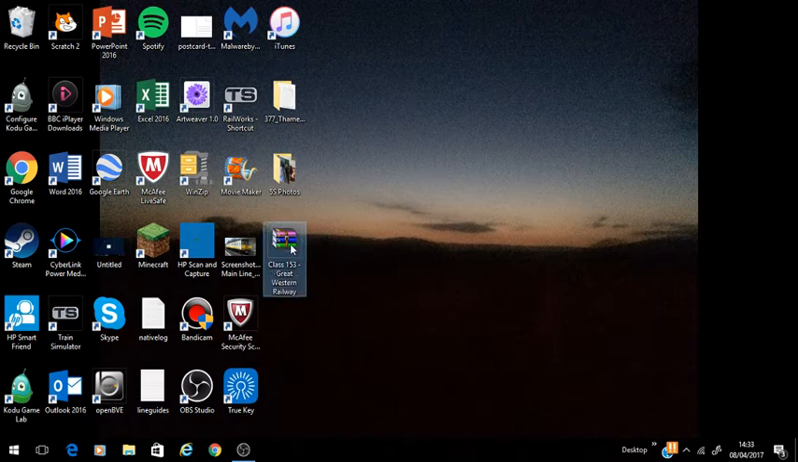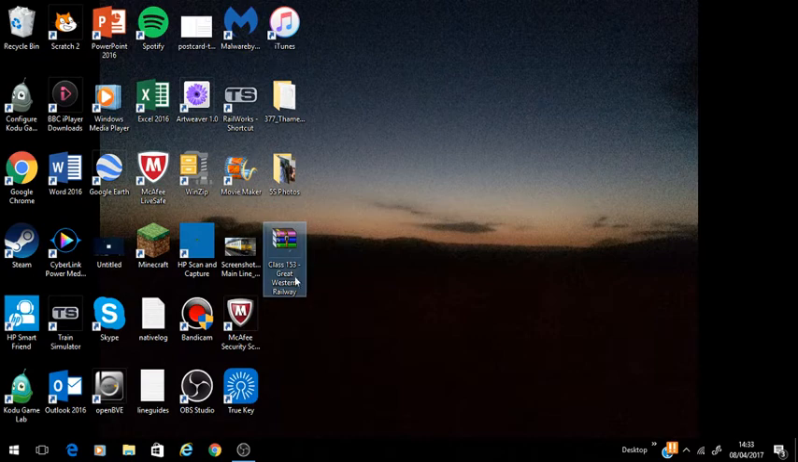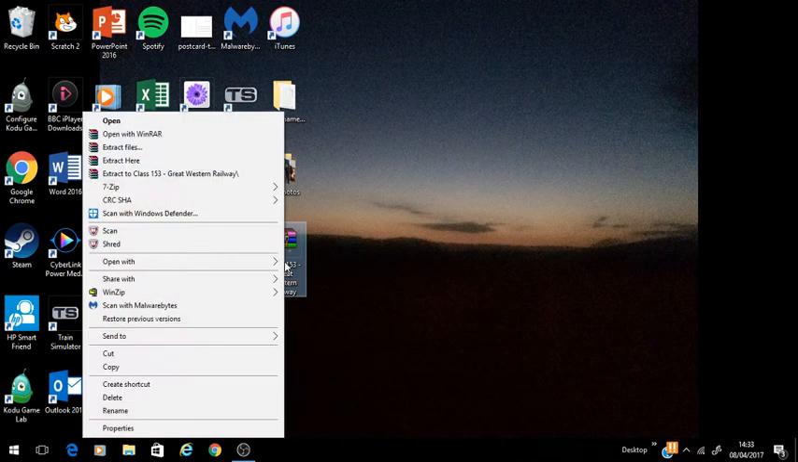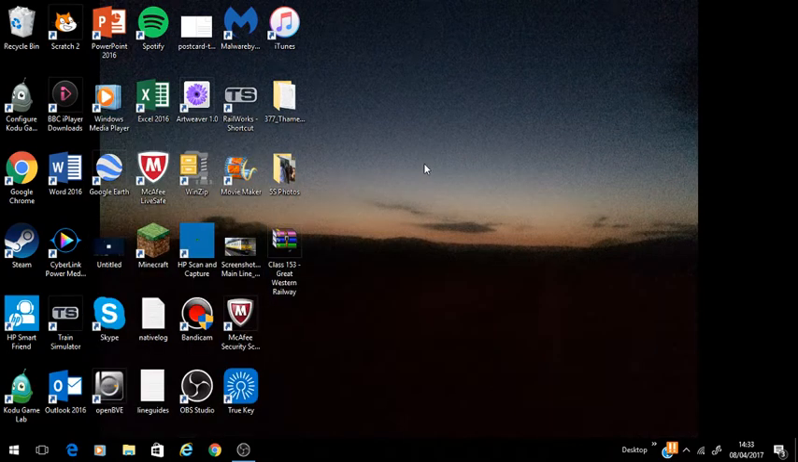So I have a Class 153 Great Western Railway reskin just here from superalbs. This is going to be the example I'm going to do it with. It's a very new reskin, I think. I only just found it before this video. I was going to do it with a 166, but I found this one, so let's go.